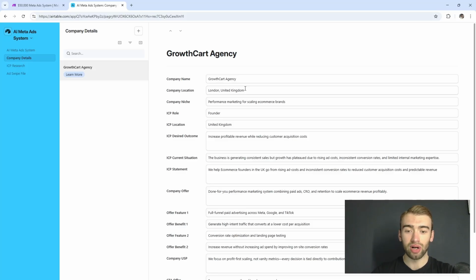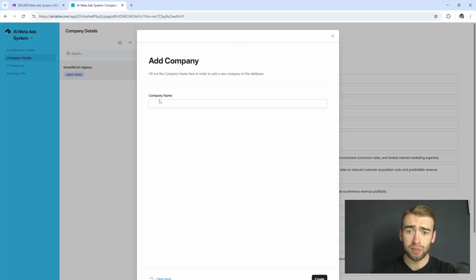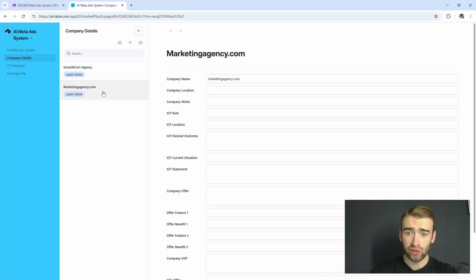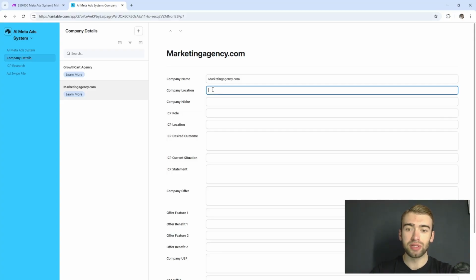So the first step in this meta ads process is we're going to be inputting all of the details around our company and the kind of campaign we're looking to run. For example, we can just come in here and type in the name of your company. I'm just going to type in a company name like marketingagency.com. Let's go with that. What that's going to do is create a new drop down here where you can literally fill out all of the details about your company.